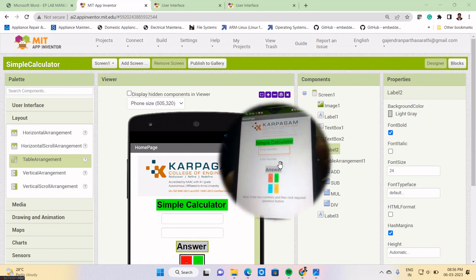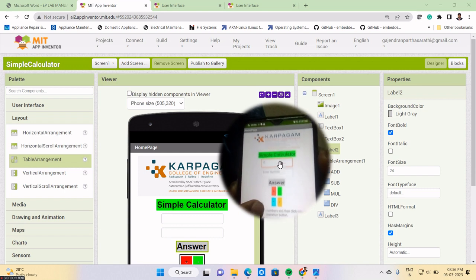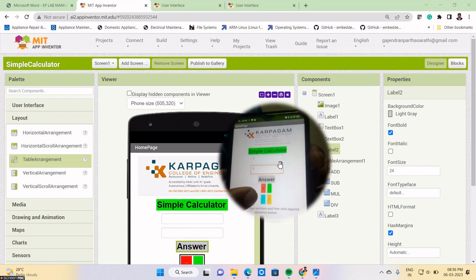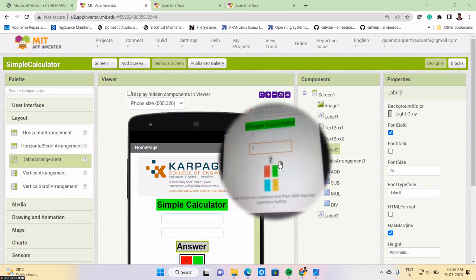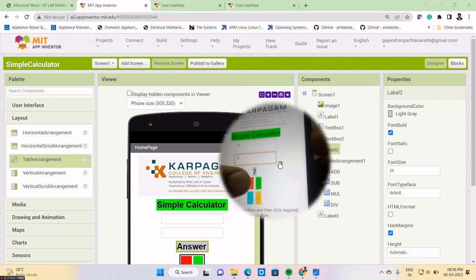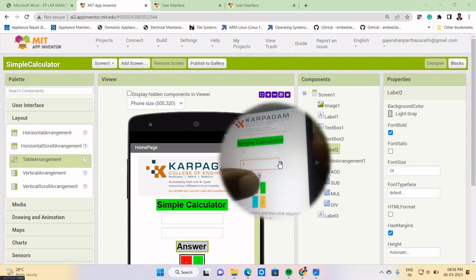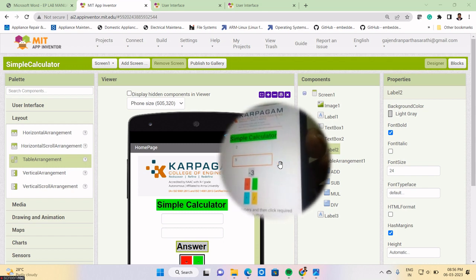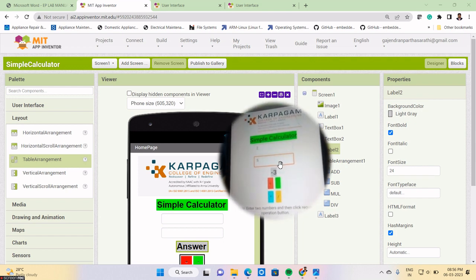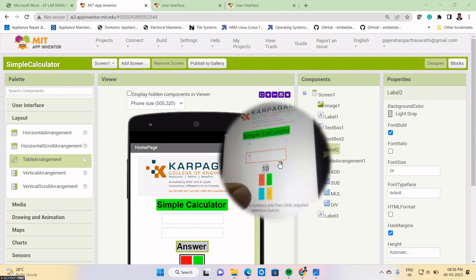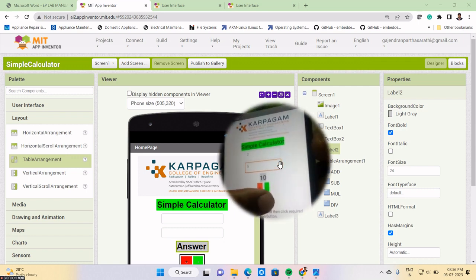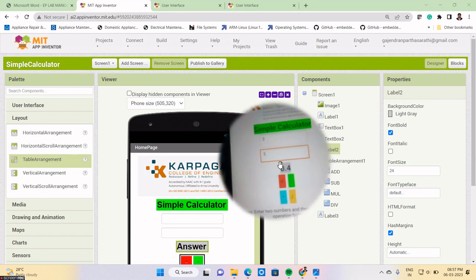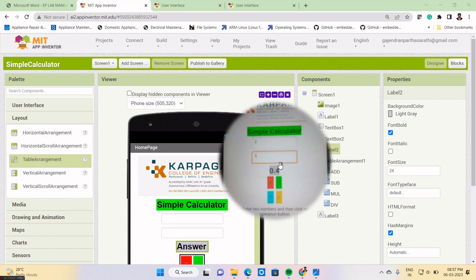I'm going to type 2 as the first operand, then I'm going to type 5. Now I'm going to click the plus option. If I click plus, see, the answer is 7. Now, keeping these two inputs as 2 and 5, I am going to click minus. 2 minus 5 is minus 3. Then multiplication, 2 into 5 is 10. Then the last option is divide. 2 divided by 5 is 0.4.